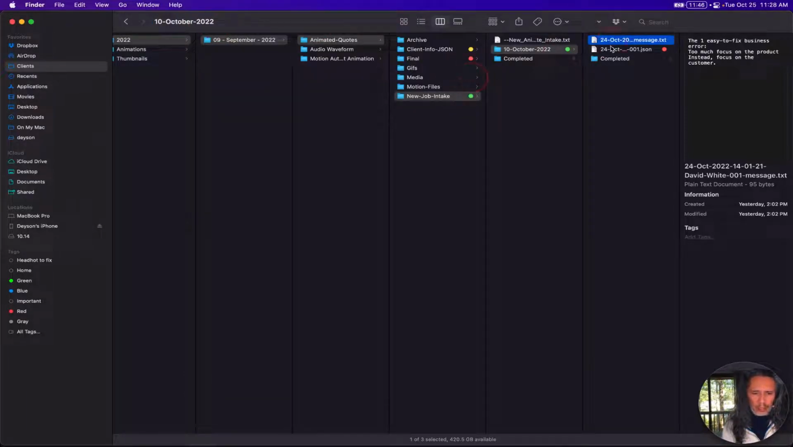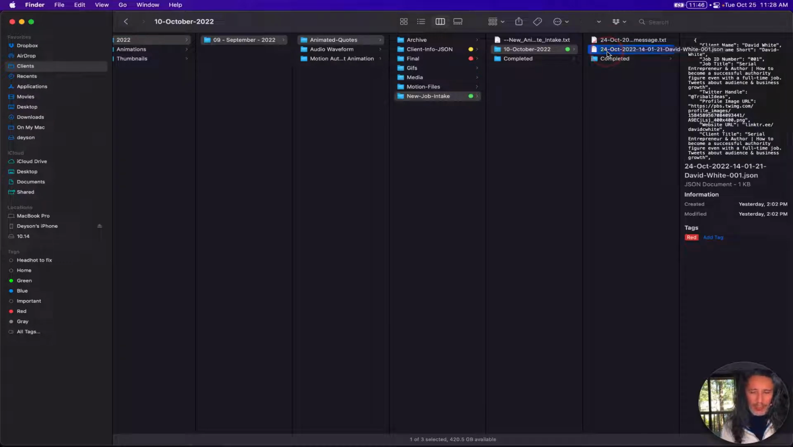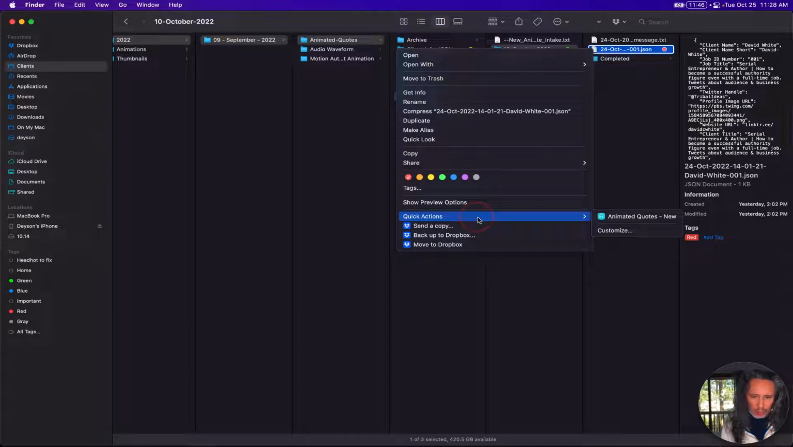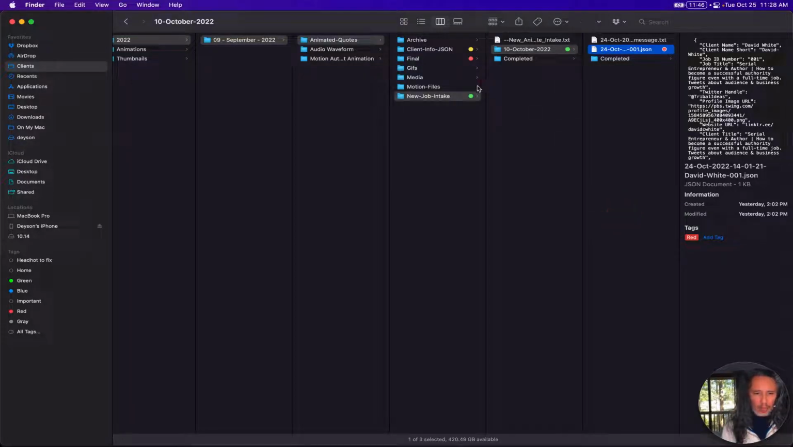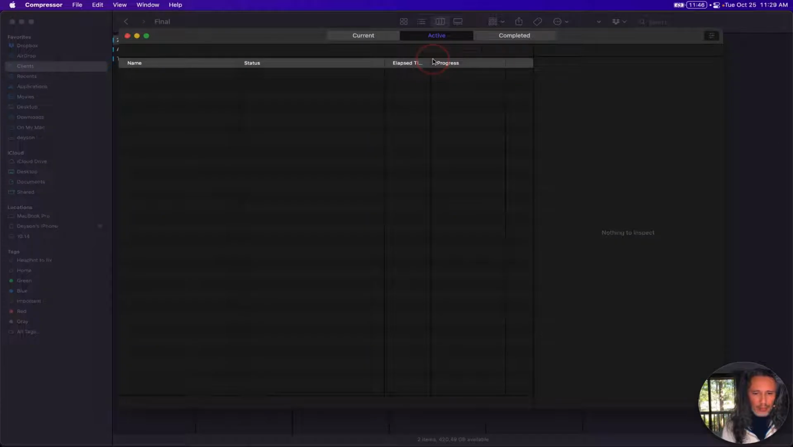So once the JSON file is created, I created a shortcut on my touchpad and also created a shortcut here. So if I right mouse click and go to Actions, I created an Animated Quotes New. So just by clicking on this, I'm going to click that now. We're going to see in here Compressor opened up, and it is ready to receive the Motion files. And you're going to see in a few seconds, the animation is going to start right here. And actually two animations are going to be created, one with music and one with no music. So here's the first one, and here's the second one.